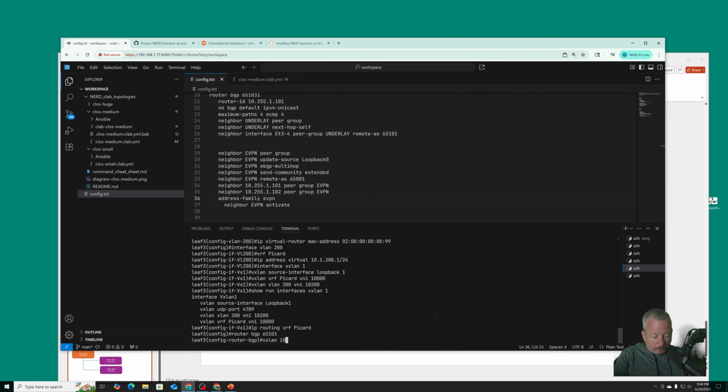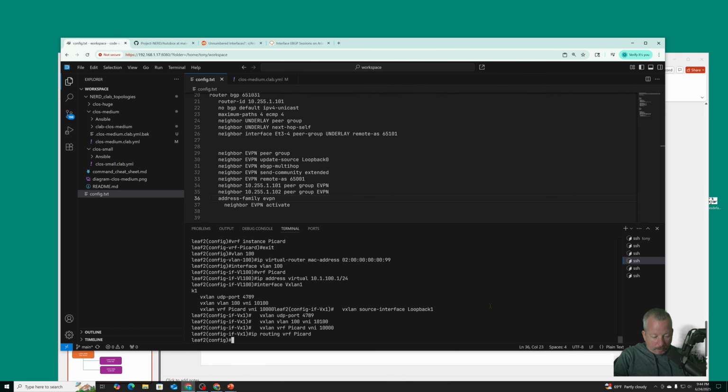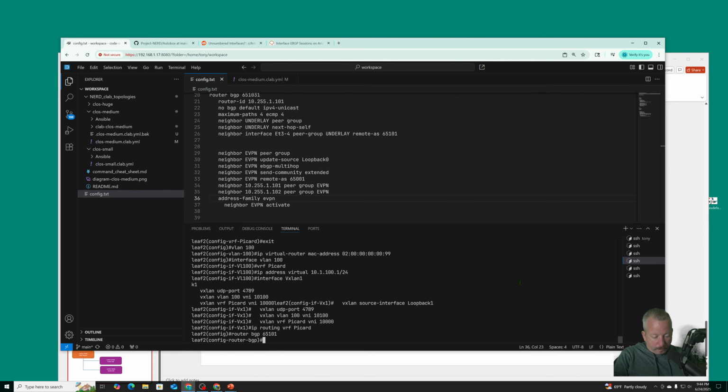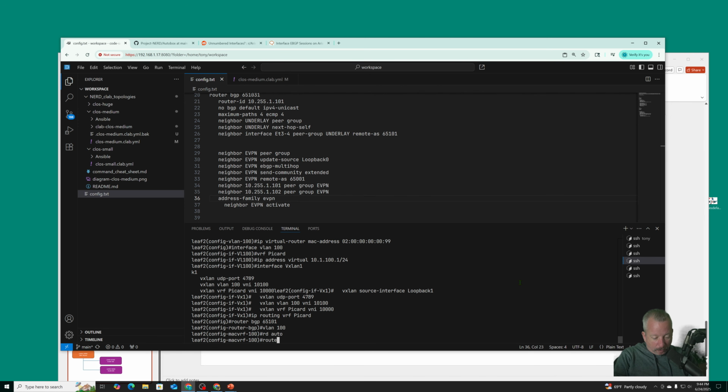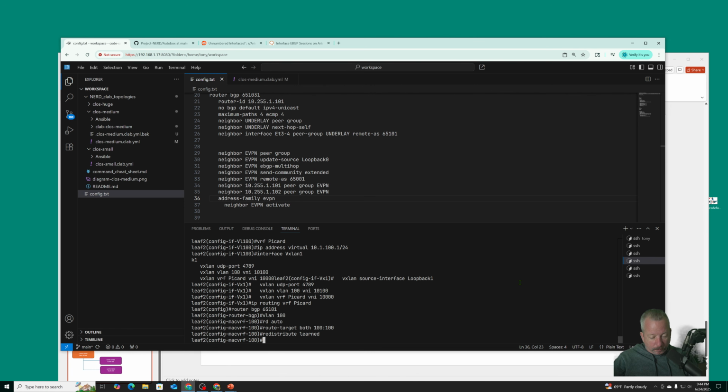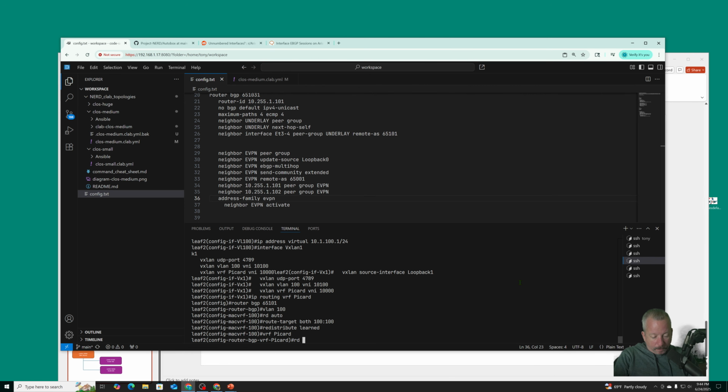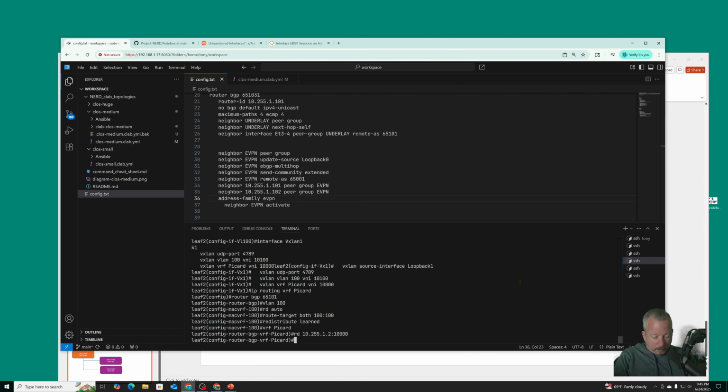And then over here on leaf 3, we don't actually have VLAN 100 on leaf 3, but on leaf 2, any other device that has VLAN 100 on it will be RD auto, and then route target for both is 100, redistribute learned. So they need to match. Then over here I do VRF Picard, RD 10.255.1.2:10000, route target import EVPN 10000:10000.